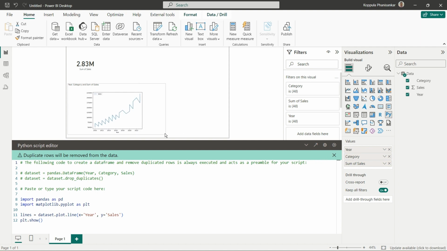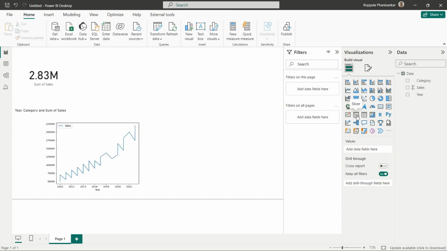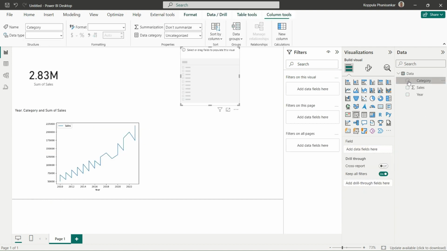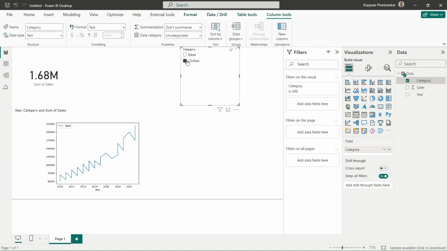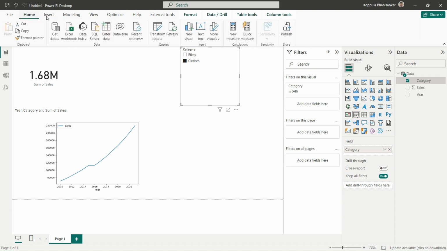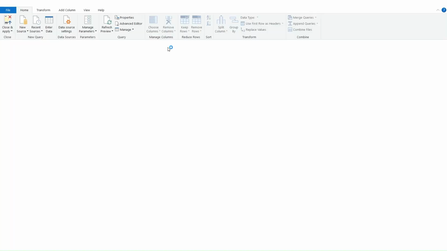Now what I'll do is also add my slicer here. The slicer, I will drag it to category. So based on my category, my values will get changed. Even the Python code will take the input of category and change the data, right? So now we are good with the basic dashboard with Python code, the Python line chart. Now I'm going to handle the blank values, the null values we have, right? The null values I want to replace with the average value. To do that, again I go back to the home tab and click on transform data.